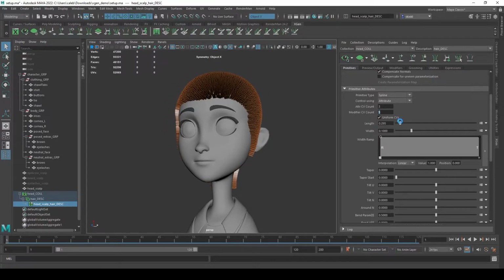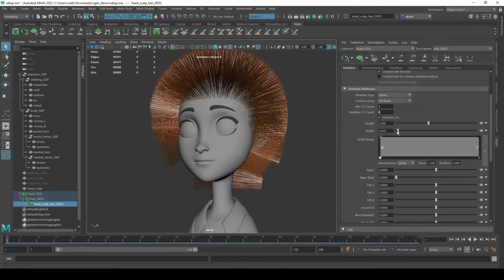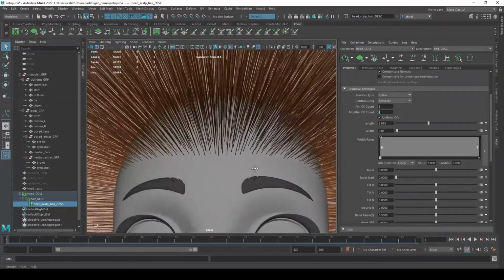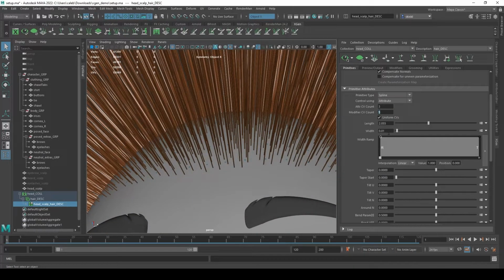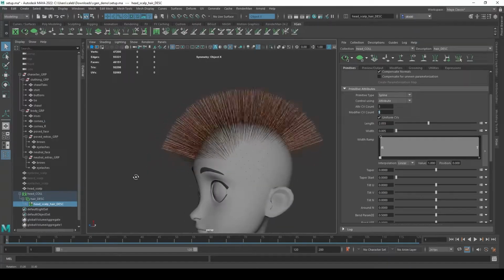Length is going to be what you think it is, right? It's just controlling the average length of our hair. And then width is going to be how wide our hairs are. So, right, if I look at this, it depends on what you're using your XGen for. But this is about as thick as I'd probably want my hair to be. Probably want it to be a little bit thinner. In this case, I probably won't go too thin, just because then I don't have to worry about too much hair.